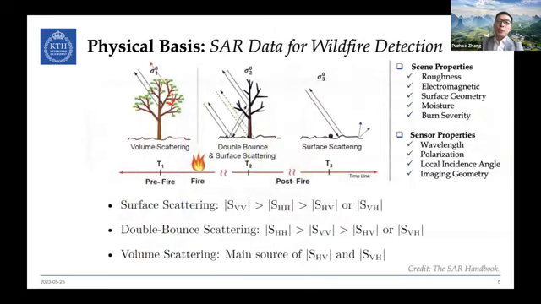On the other side, we can also use radar data for wildfire detection, because sometimes, especially for ongoing wildfires, cloud and smoke can exist, and it can block the optical observation. So we could use radar data because radar uses longer wavelengths. It has the capability to penetrate the cloud and smoke and to sense the information under cloud and smoke.